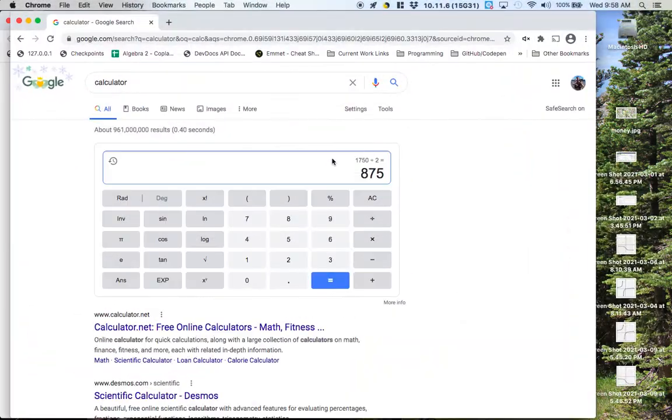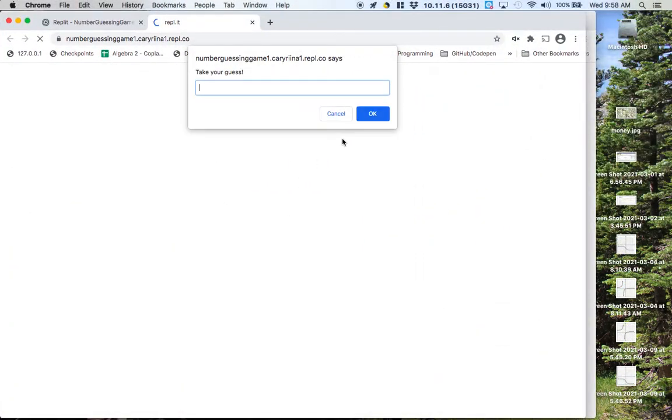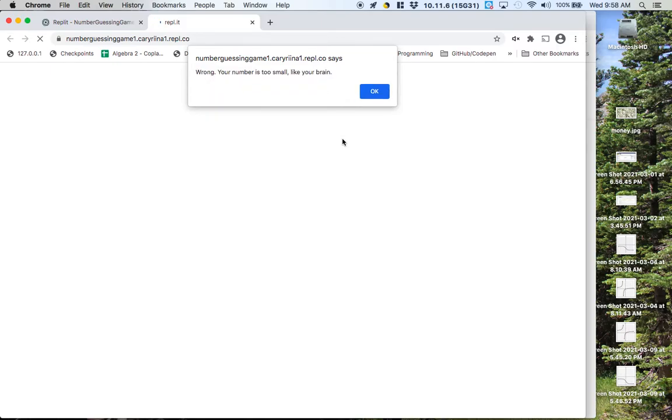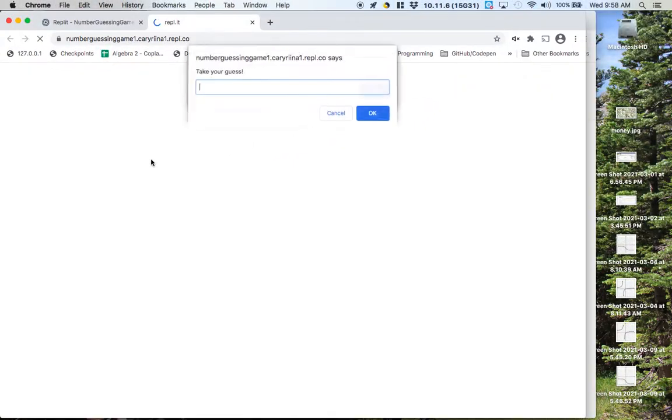875 is too small, so I want to get the middle number between 875 and 1,000, so I'll average them. 875 plus 1,000 divided by 2, so I want to guess 938. I don't know how the rounding will mess this up here, but 938. Also too small, so we're going to be between 938 and 1,000. So 938 plus 1,000, the middle number would be the average, 969. So we'll guess that next.